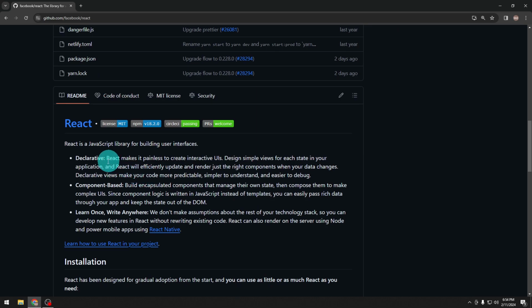React.js has some features, like being declarative. React makes it painless to create interactive UI, and lets you design simple views for each state in your application. We'll be talking about state later on. React will efficiently update and render just the right components when your data changes. Declarative views make your code more predictable, simpler to understand, and easier to debug.